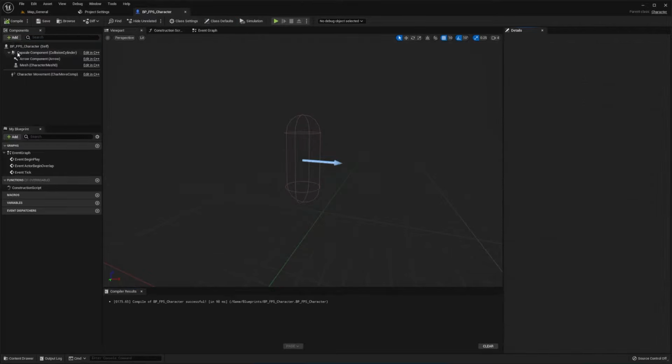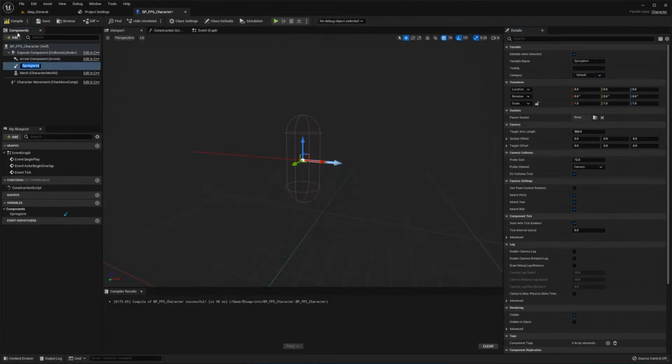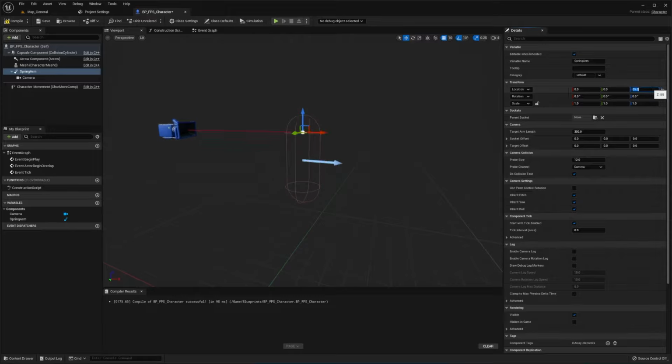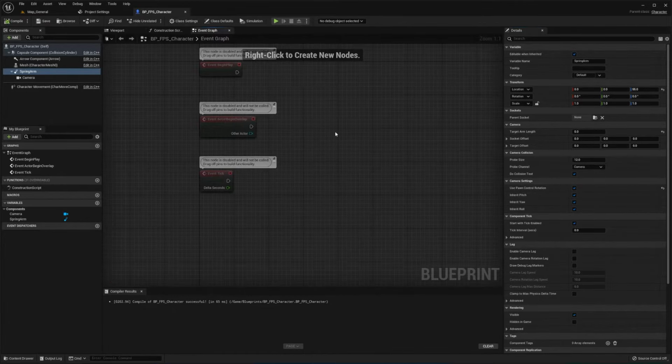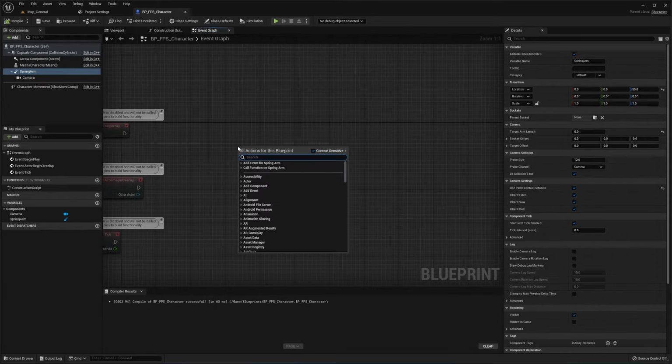Once we're inside of our character, we can add two components. The first one is the spring arm component, and the second one is the camera component. There we go. Now, for the spring arm component, set the Z position to 55, the target arm length to 0, and check use pawn control rotation. And once we've done that, we can now move into the graph.